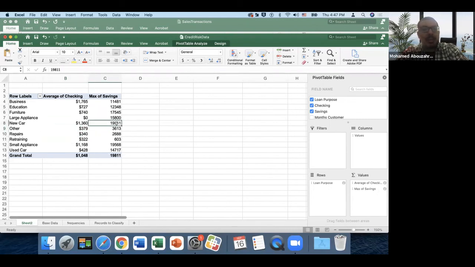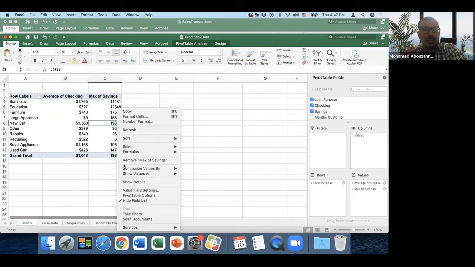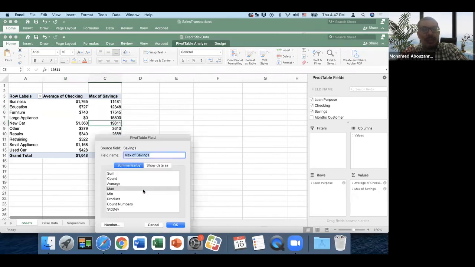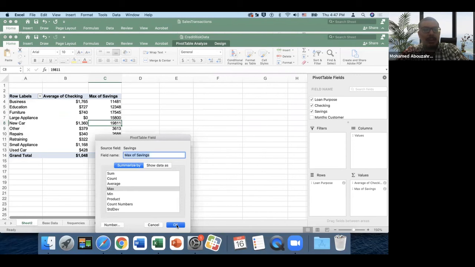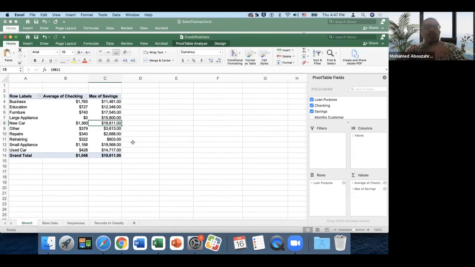Same thing for maximum of savings. Right click, go to value field settings, number, currency, okay, and we have it in dollars and two decimal points. I did not change that. So the value field setting is very important when you are working with pivot tables. You can use it to control how the values are displayed and what kind of statistic you want to display in your pivot table. Okay, so this is very, very important.